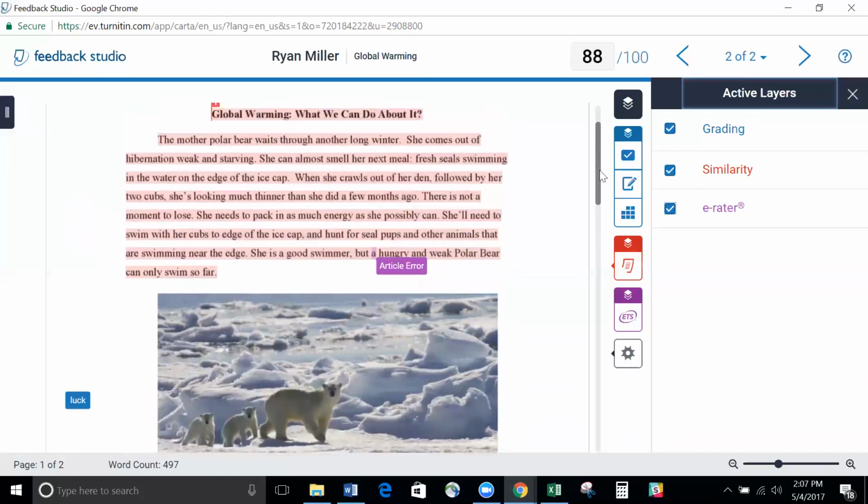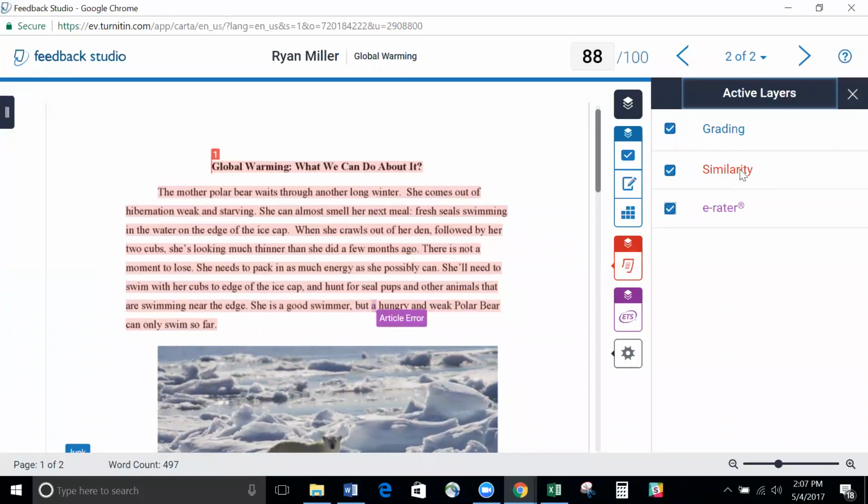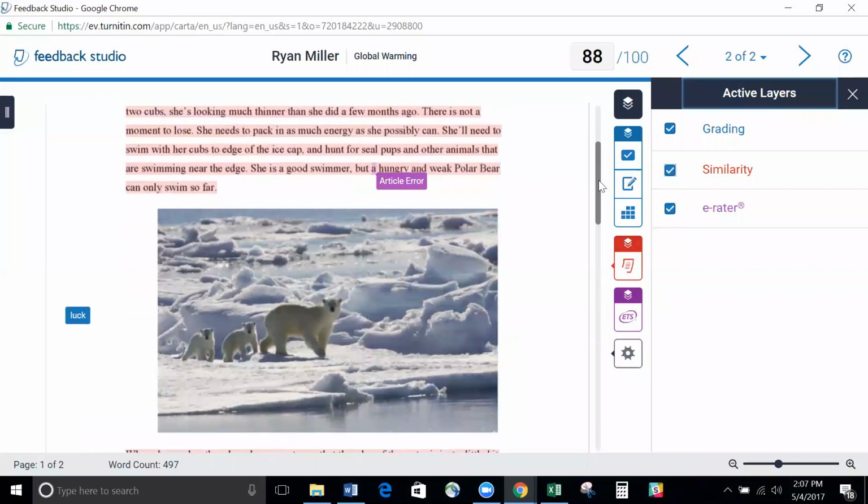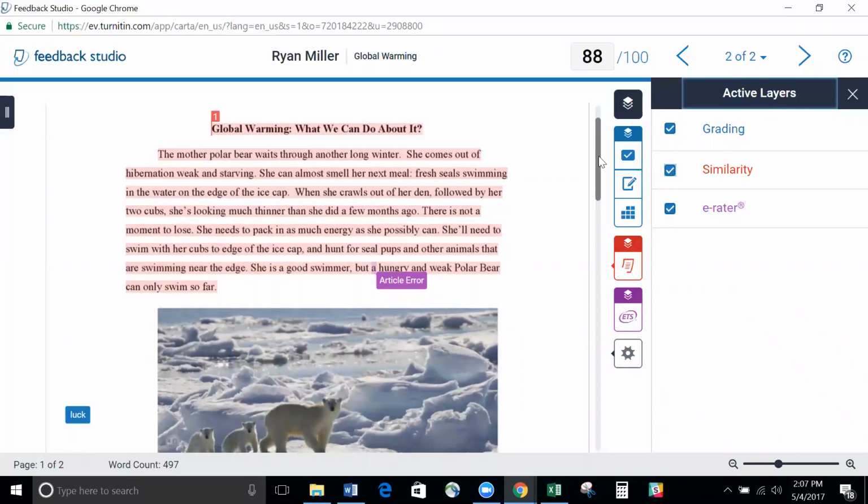If you remember in the old classic view, you could have similarity on, but it was similarity by itself. Or you could have grading on, and it was grading and E-rater on at the same time. Now you can have all three layered on top of each other, so you can see it all at once. That's one of the big differences. So I'm going to go ahead and leave this on. Before I jump into these layers, I'm going to talk a little bit about what else you can find.